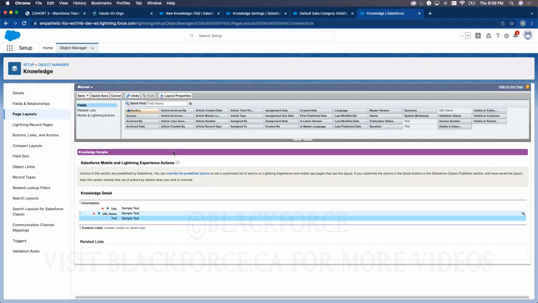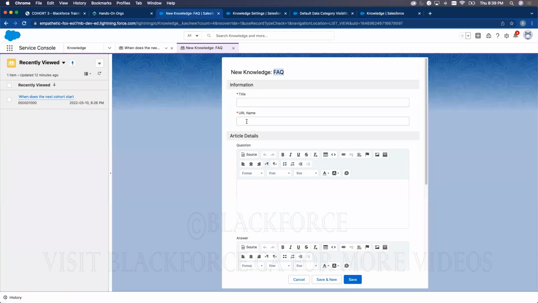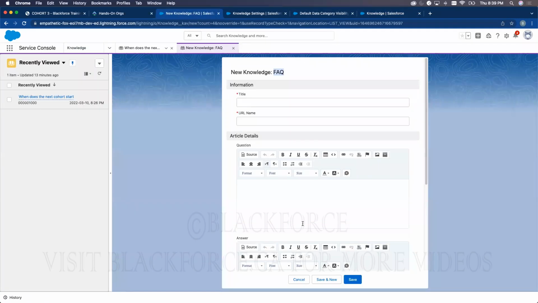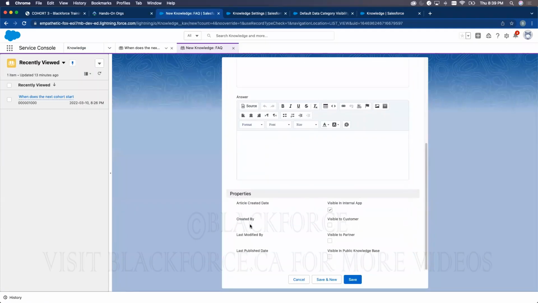So after title URL, then a text box will come up, okay? And if you want to drag any other information like visibility, all those kind of stuff, you can drag it here, okay? But it's better to use the same style as we have here, properties, and we have created by and the likes, then we have visibility, okay?